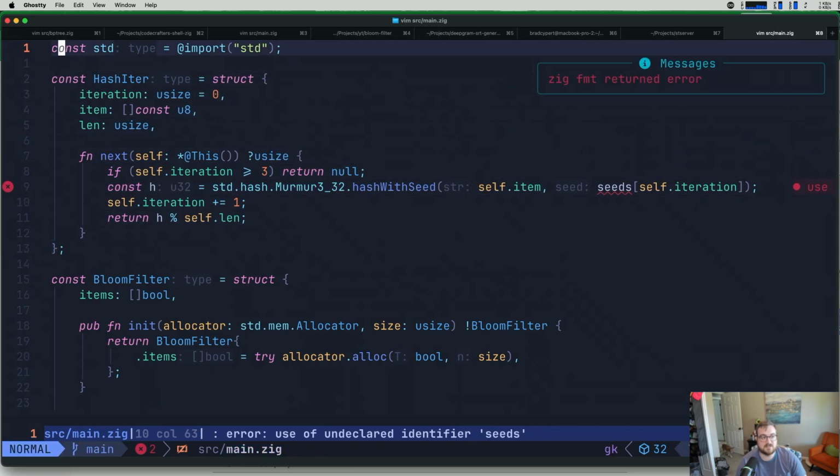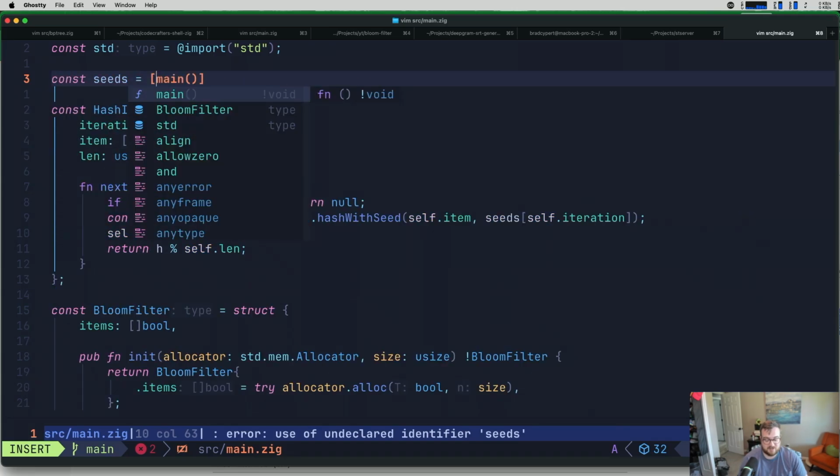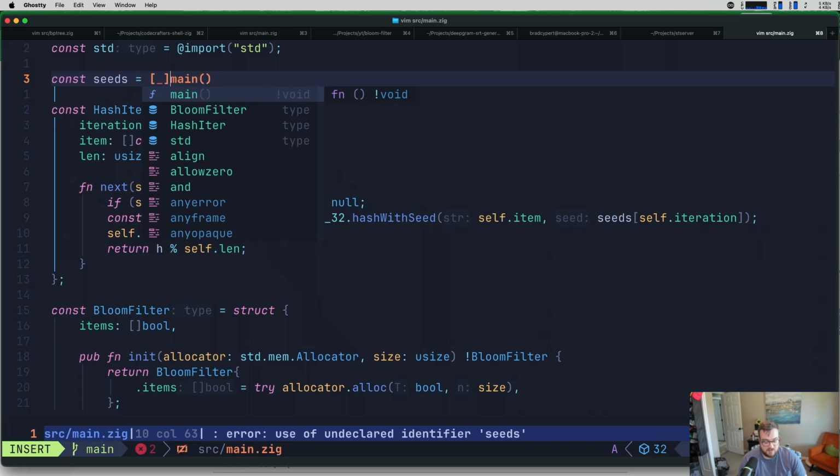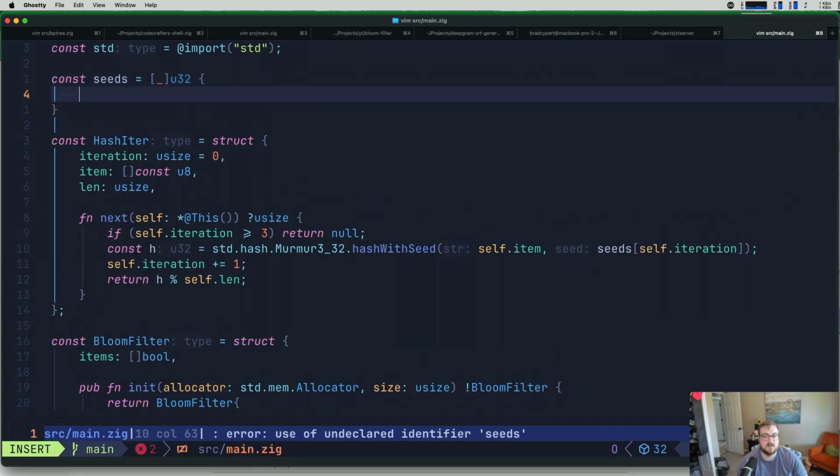And then we need to define those seeds somewhere. So I'm just going to create an array up here, and I'll let it infer the length. And the seeds are u32s because we're using Murmur32. If you're using Murmur64, you need u64s instead.